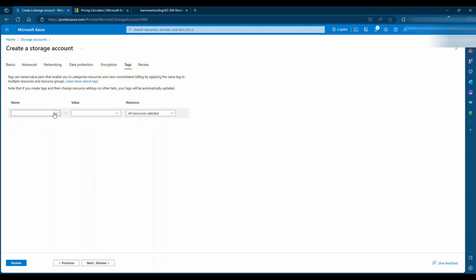The next one is the tag. I'm going to name it e-commerce, and then just a tag name, a value called product storage.